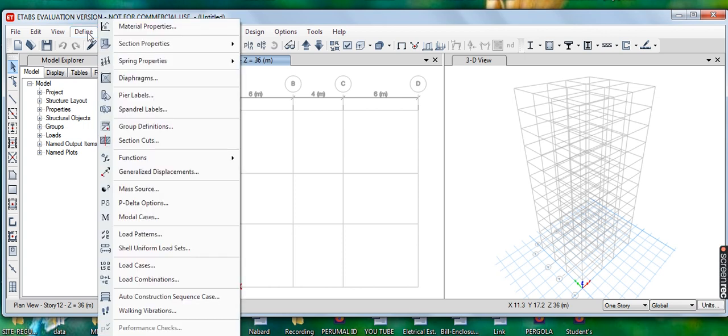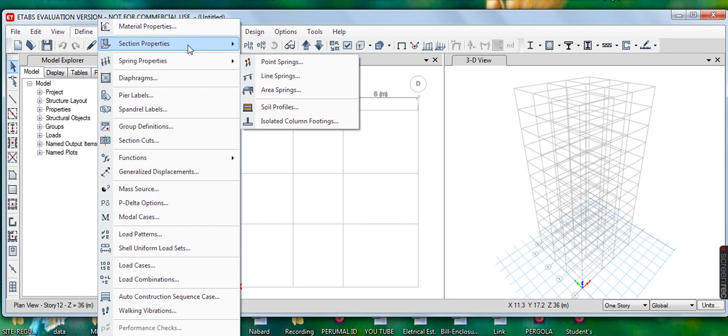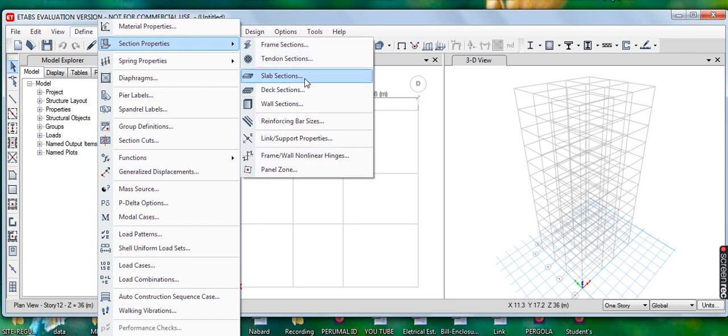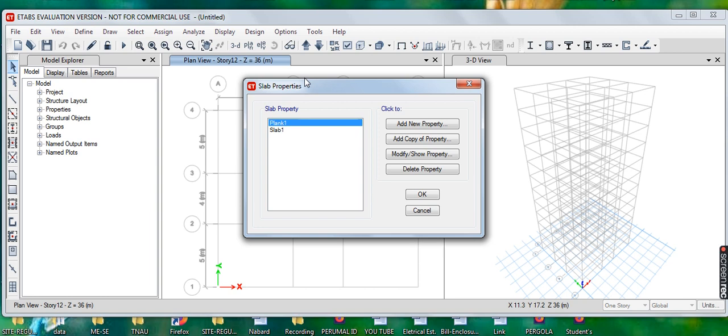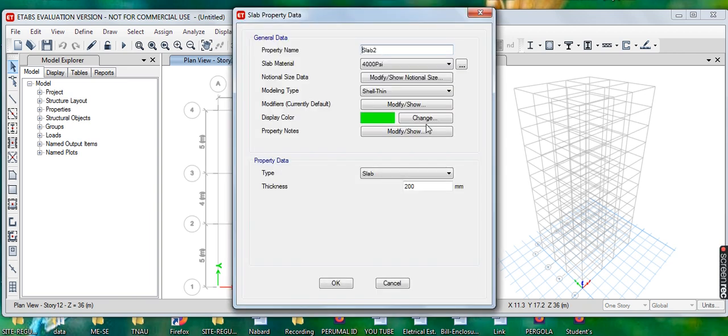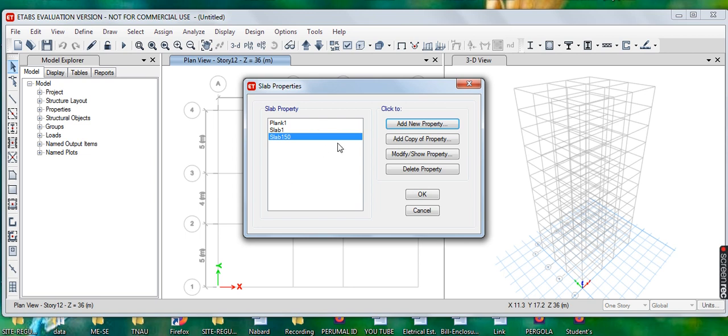Go to define slab section. In section properties, slab sections. Add new property, that is slab 150. Say slab material M45 and slab thickness 150 mm. And click on OK. Now the slab section property is defined. Let's click on OK.